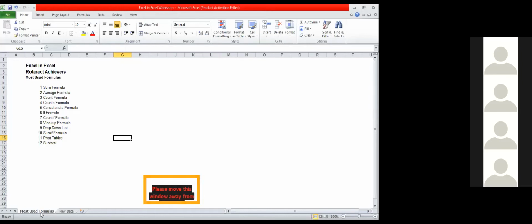So let's get started. I'm going to take you through these 12 basic formulas, then go into pivot tables in more detail, as well as do some graphical designs and charts based on the data. So let's get started.